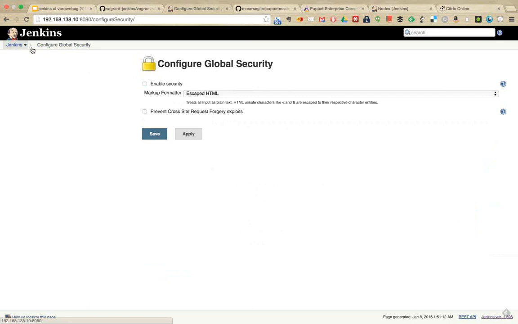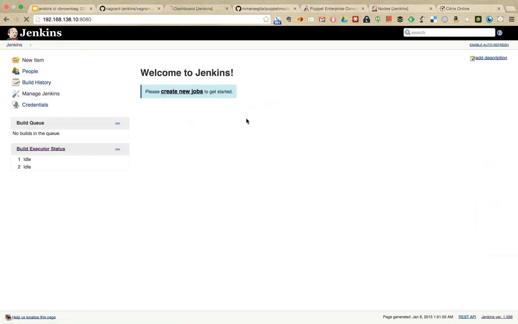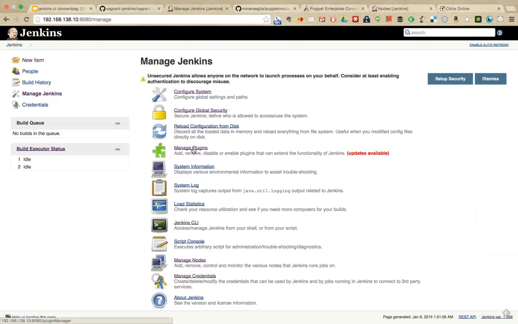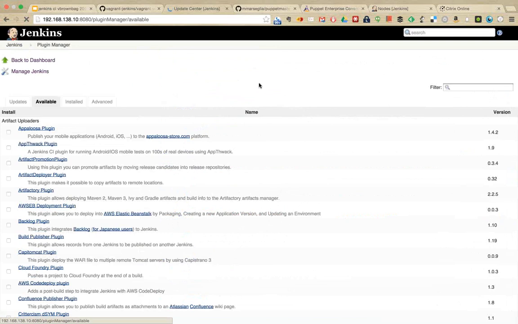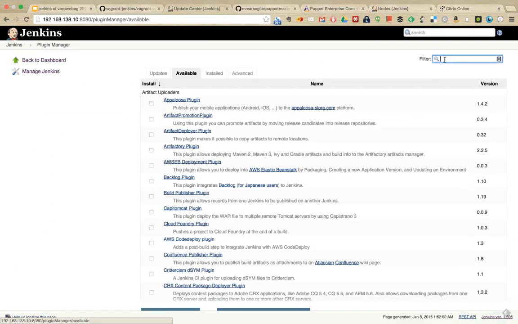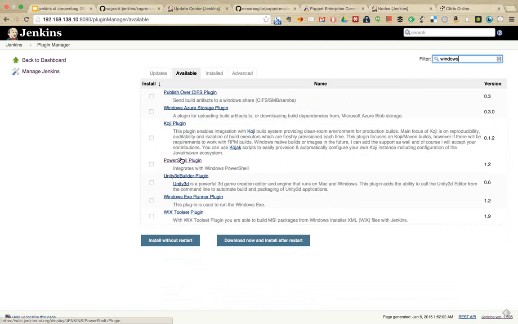I'm just going to leave that off just to make sure I don't accidentally lock myself out of anything. Here's the plugins. Everyone wants to see plugins. So someone asked about Windows plugins, right? So let's look at what's available. It's grabbing this list in real time. It'll download these plugins from the internet. Oh, look at PowerShell plugin.